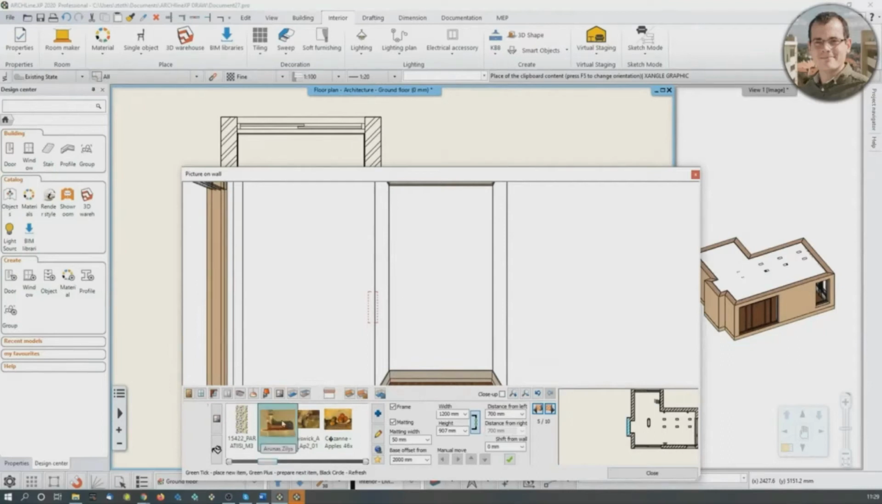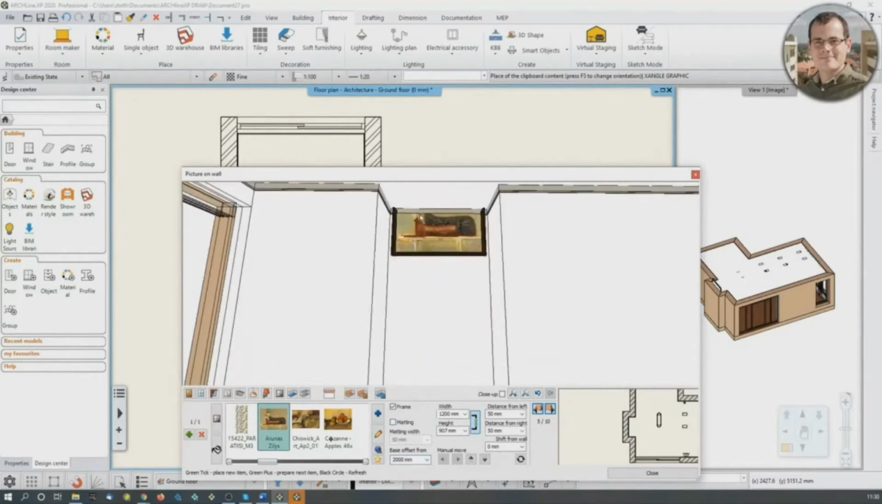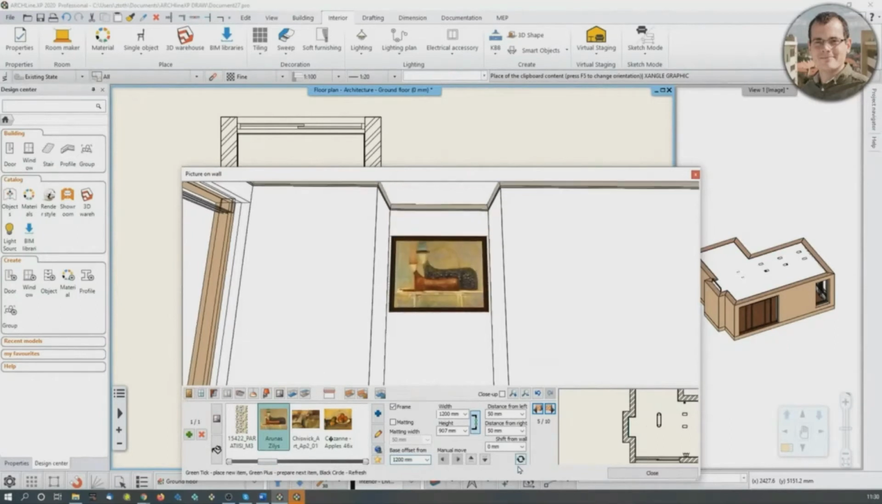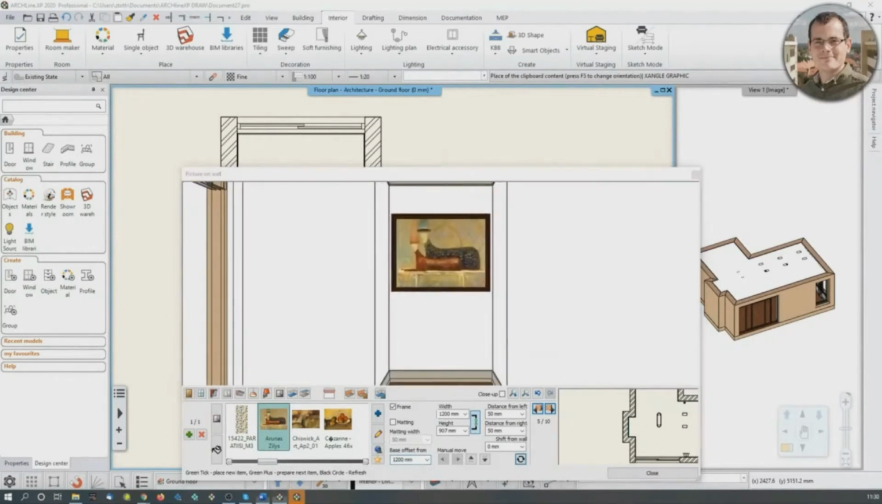So how do I put this onto this surface? First, I want to have a frame, but matting I do not need. The base offset from the floor, is this good? I don't know. So let's just hit the check mark. No, it's too high. It's pushed into the ceiling. So the base elevation should be 1,200. Let's hit the refresh button, and now we ended up with a nice painting. That's one way to do it. Let me show you the other one.